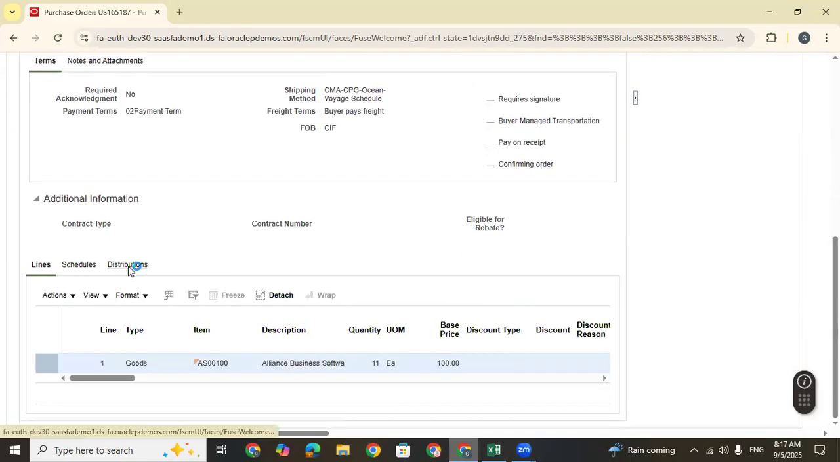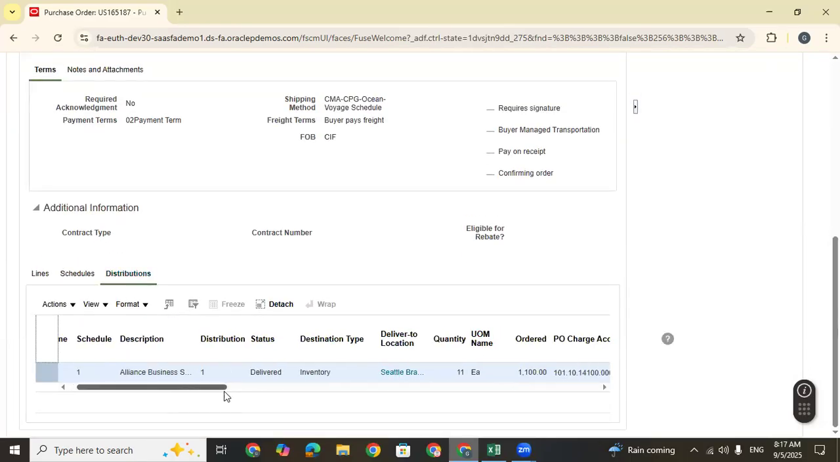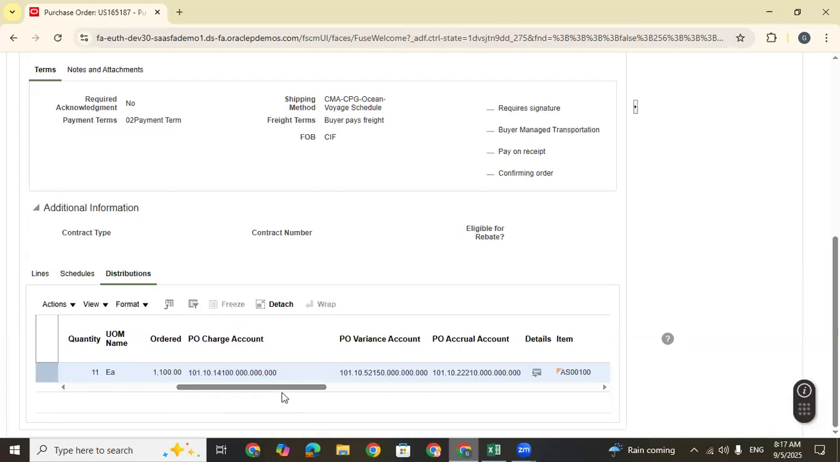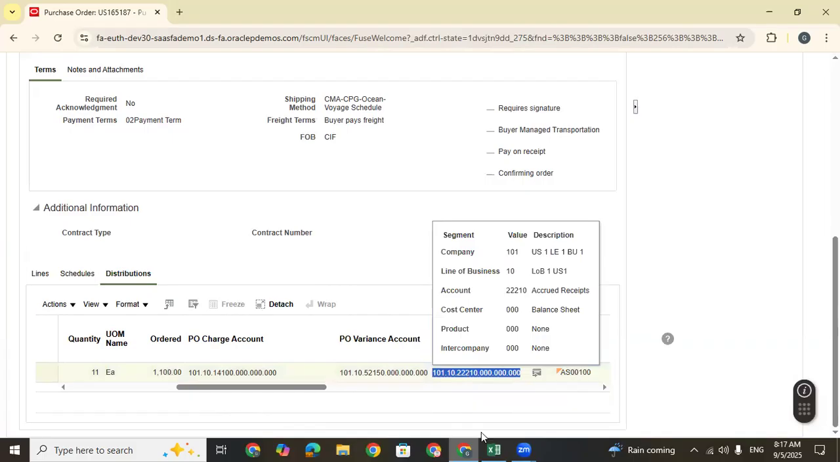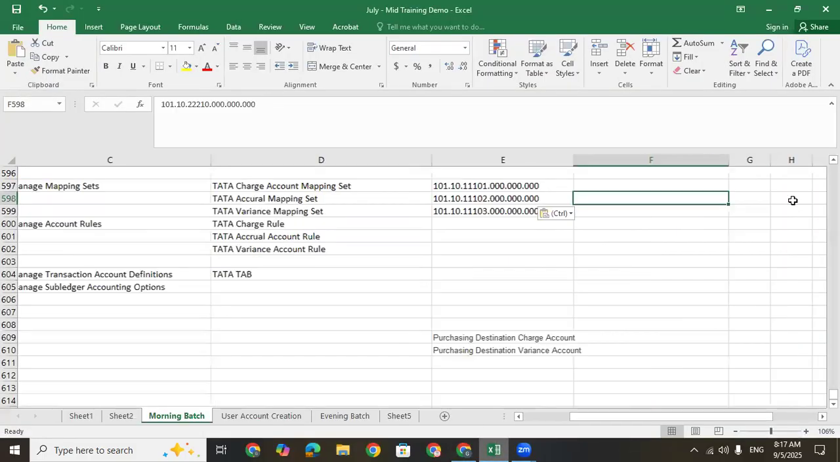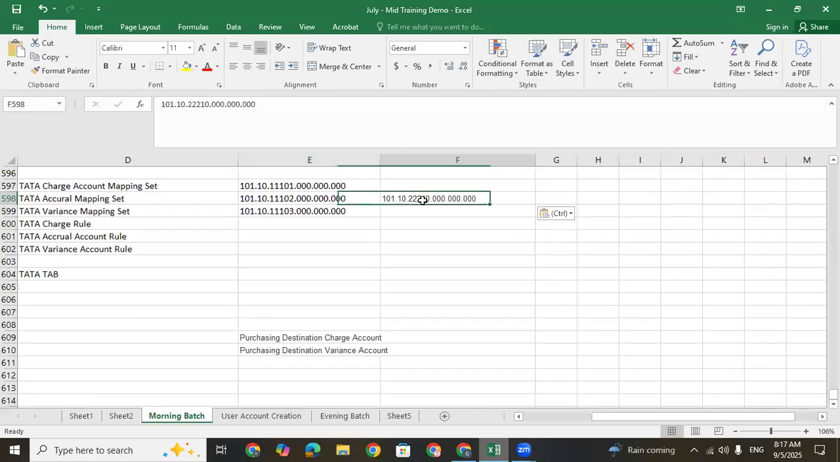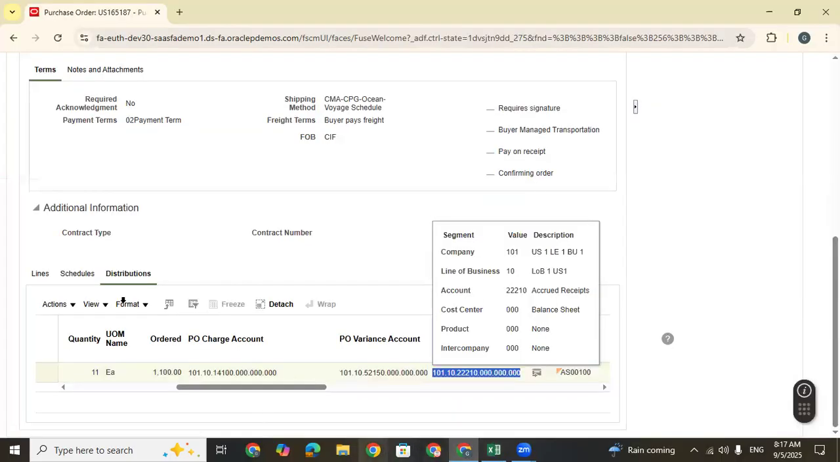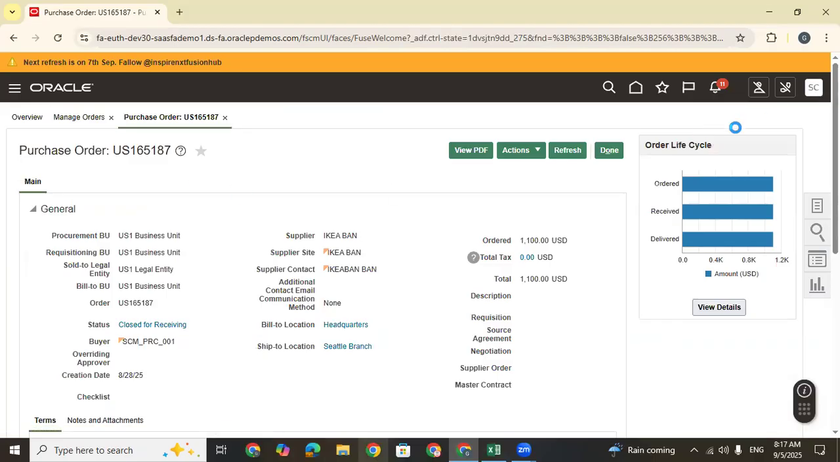Okay, under this, go to the distribution. So here, what is the accrual account? 22210, accrual receipt. Let's take this as the accrual account. Okay. Just replace it with 22210. So where can we change it?